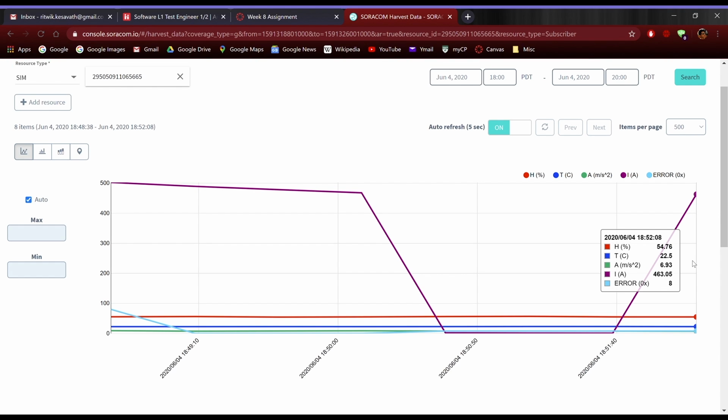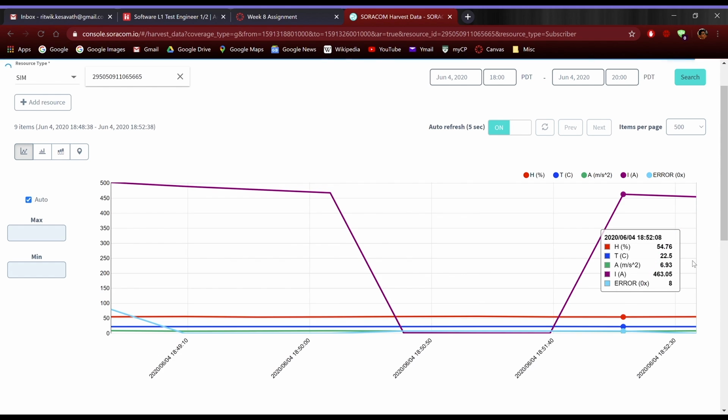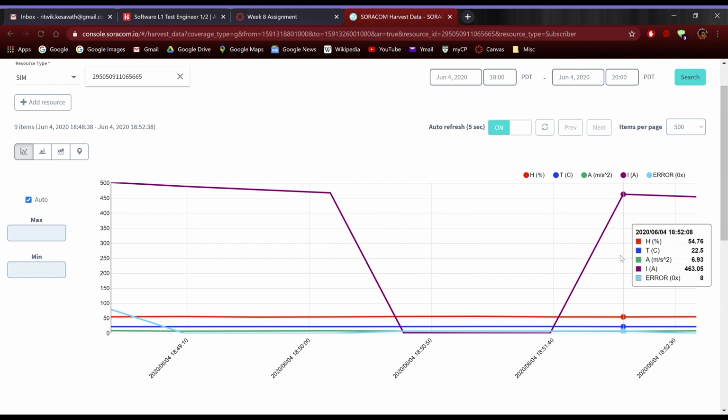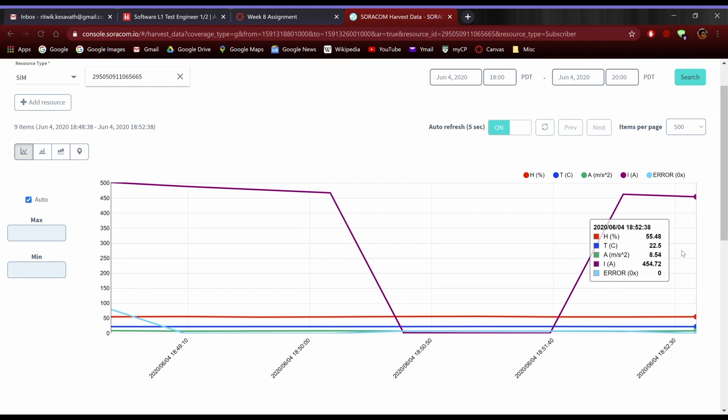And although the error variable still says 8, it usually takes a cycle for that flag to reset, as all flags are set to 0 upon sending, and this flag represents the state of the device in the last 30 seconds. And since current was lost in between, that's why that flag is still there. And as you can see here, the flag has been reset to 0, and the device is operating at optimal conditions.